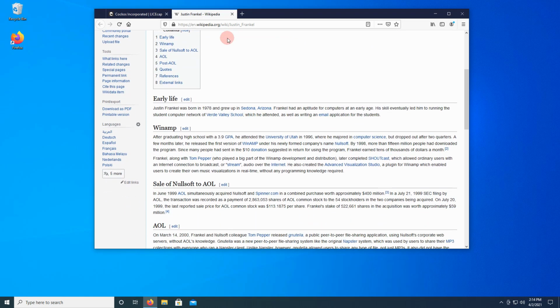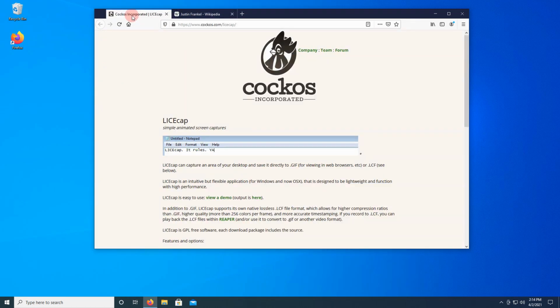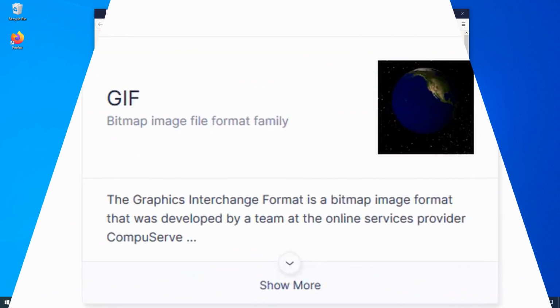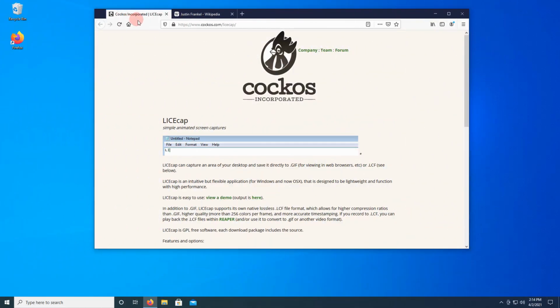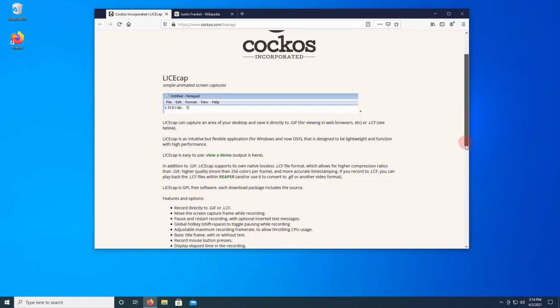But now back to LICEcap. With LICEcap you can easily record parts of your computer screen. The output is a pretty small compressed video file in GIF file format. You can then upload the file to a free image hosting provider and use the direct link in websites, blogs, or forums. Let's get started.